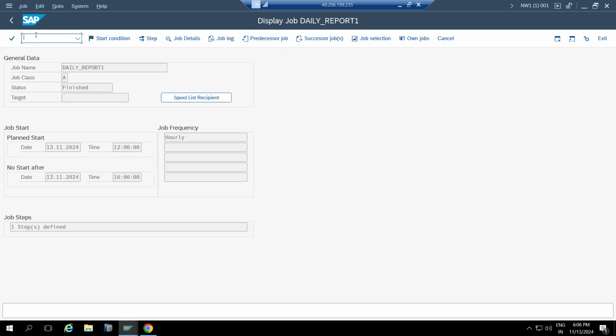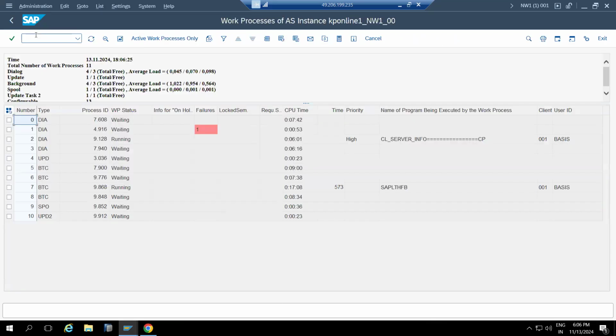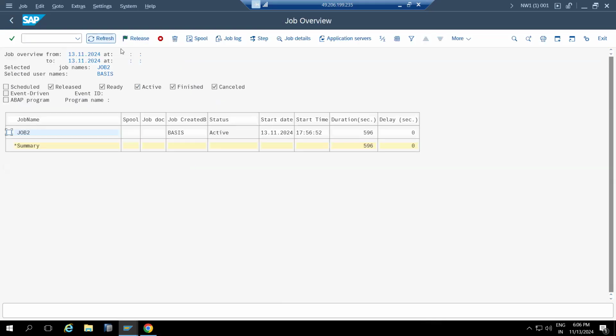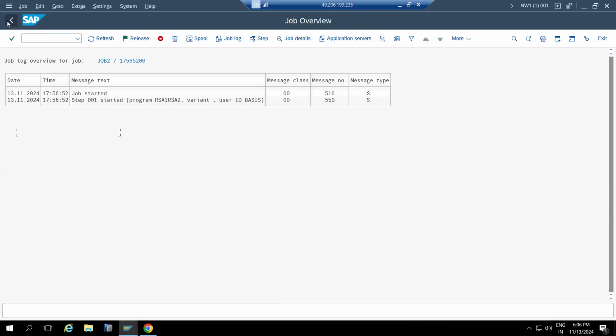So 5 or 6 or 7, these all are BTC work processes. There is one job already running here, clearly. Which job is this? I think we have scheduled one job. Let's see the status. I think that is called job 2, the job we have scheduled. Yeah, it is still in running status. The job is still running.